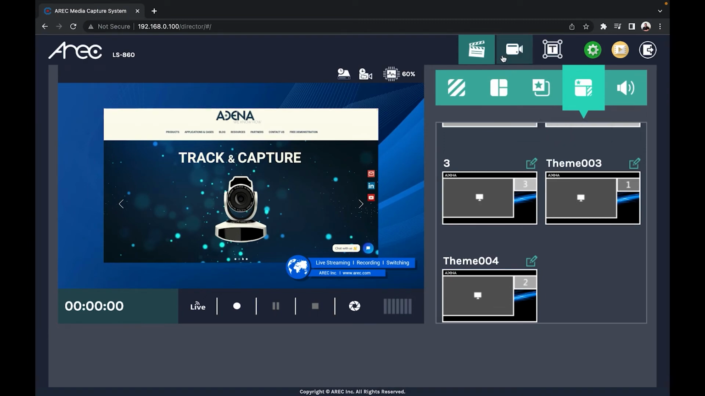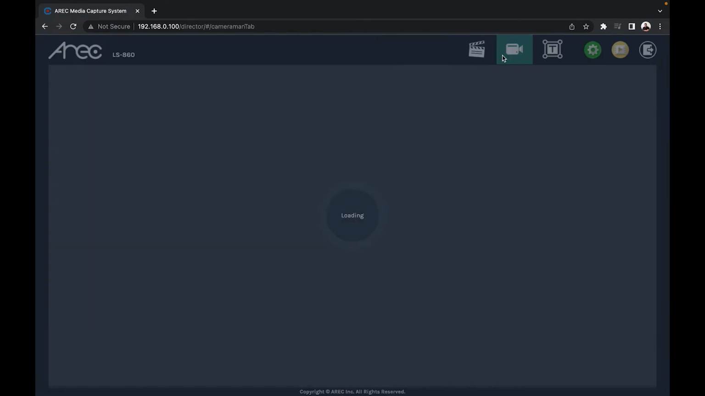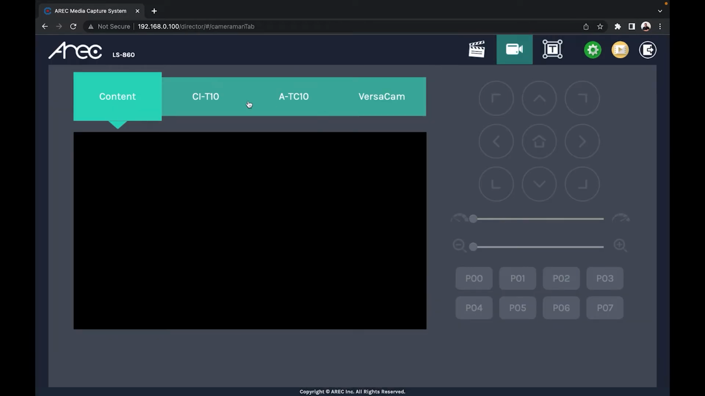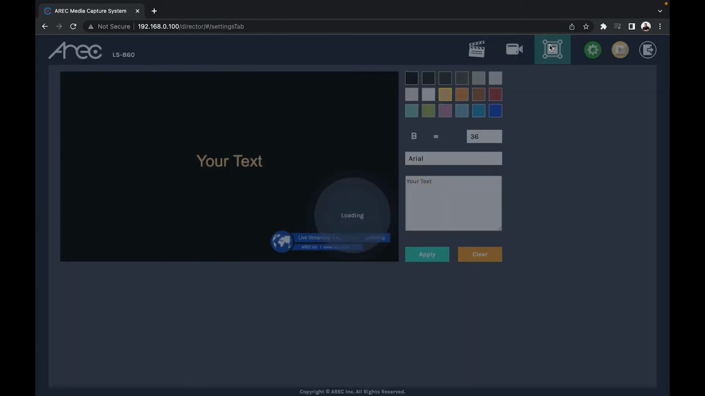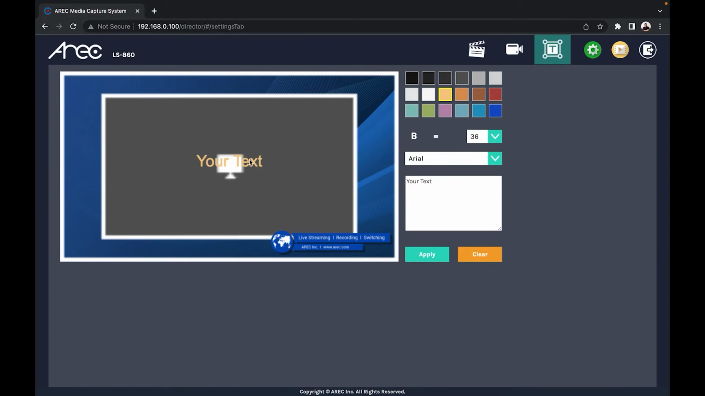On this part right here, it's possible for you to control the PTZ functions of your cameras, and it's going to tell you which cameras you have connected. Right here is going to be possible for you to edit some simple text. So in case that you don't have such an overlay, you can simply drag and drop your text anywhere on the screen, and you can write down anything you want, and also change color and the aspect and so on.